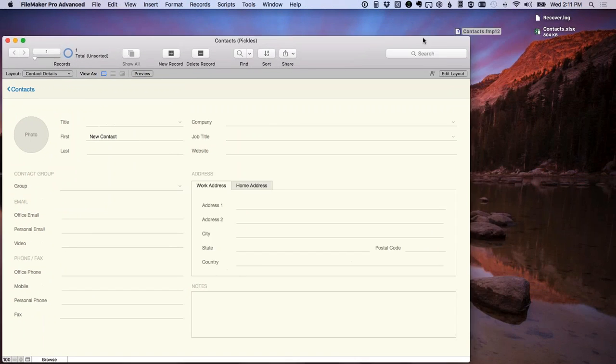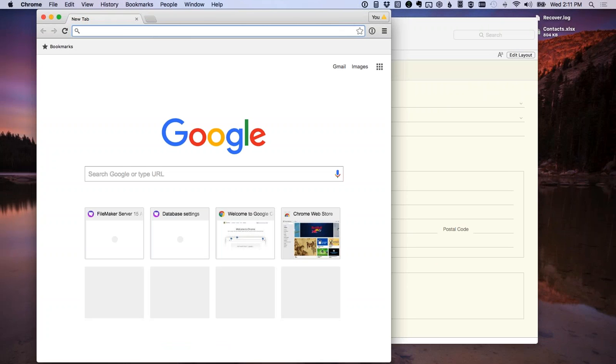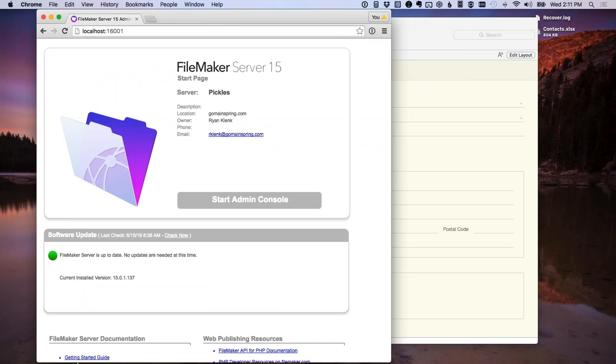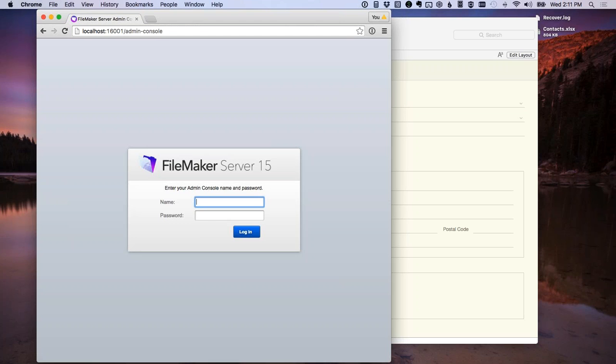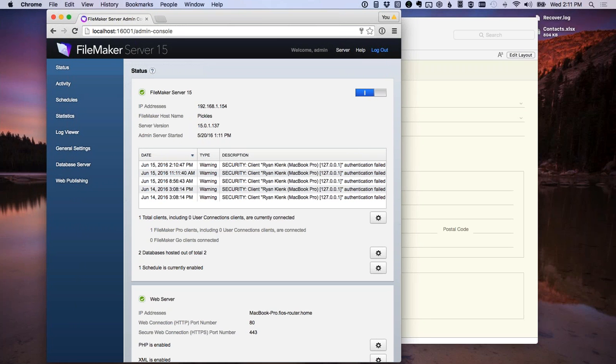Okay, so let's take a look at what the admin console looks like next. I'm going to open up a web browser. That's one of the neat things about this, that you can administer it through the web browser, which means theoretically, if you set it up correctly on the network side, you could do it anywhere. So I head to the address that my console is located at, and I'm going to start my admin console. And it'll prompt me for a username and password. And I'm in. I can now administer my server.